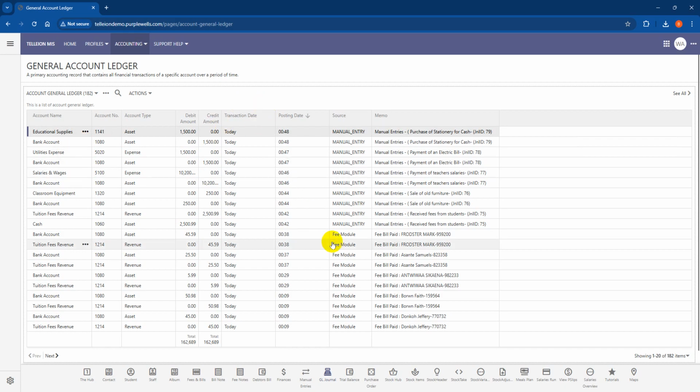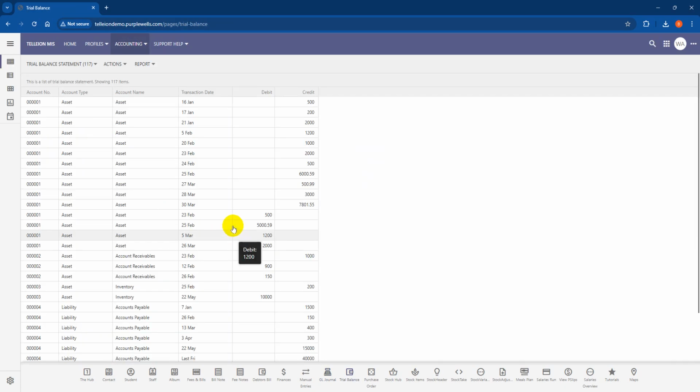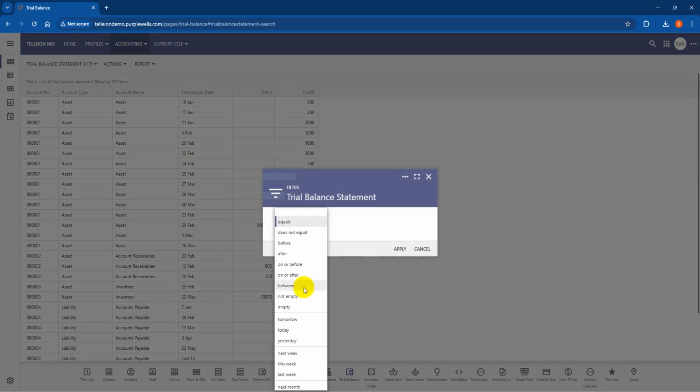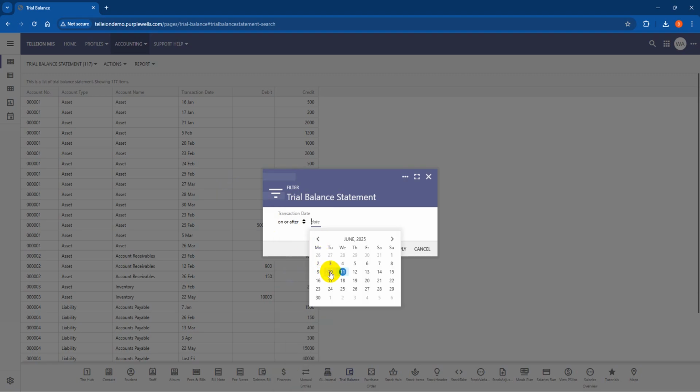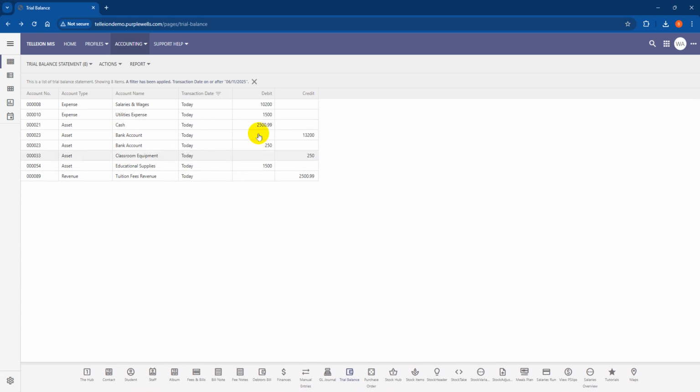Okay, so what do we do with this? Once we are done, we can print or look at the trial balance. So let's say that we want to see all our transactions for today. So we do a filter on after, let's say, today. So all these are all the transactions that we've had, both debit and credit balances. So let's view our trial balance.